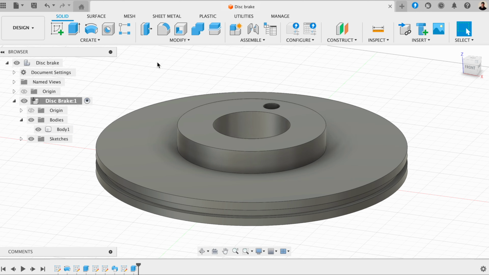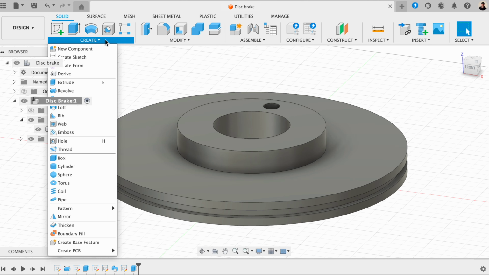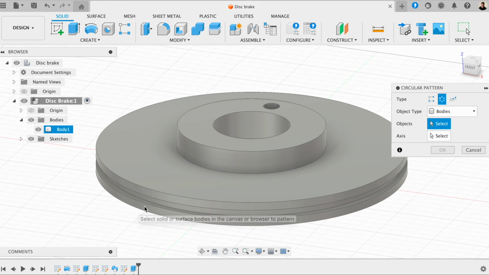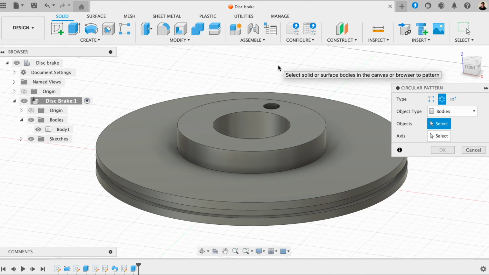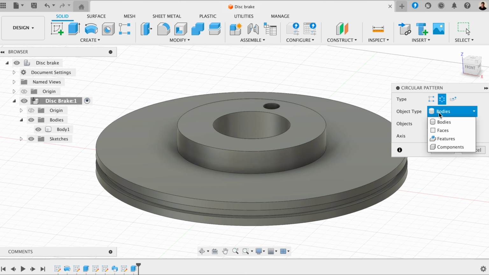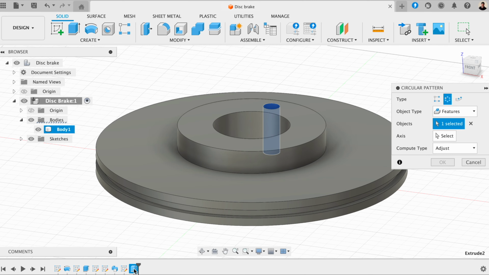So how do we do that? Well, if I click here, Create, and then I come down to Pattern, then what I want to do is click on Circular Pattern. And we want to create a pattern for this hole cutout here. So the object that we want to pattern is actually a feature. So I click this drop down here, and then I click on Feature. Then I can use the timeline here and click on this cut out. Then I've got this object here.